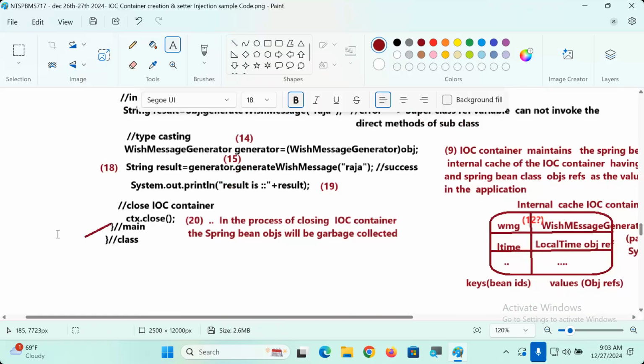Okay. At the end of the main, the 21st step: the IOC container object will be vanished. But guys, it will be vanished because that's a local object, right? And the application terminates. Application execution terminates. Fine. Has the step-by-step flow come or not, guys?